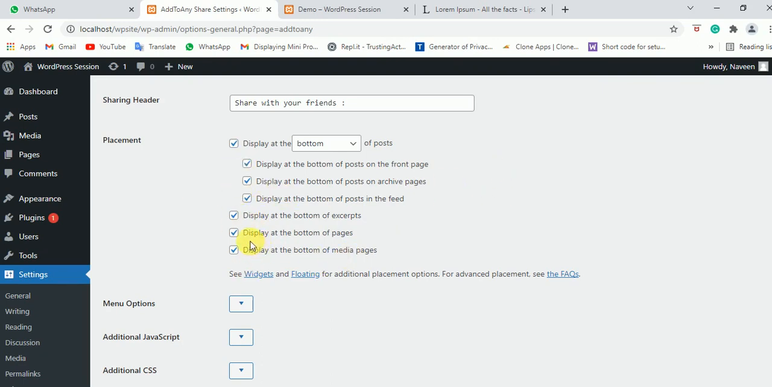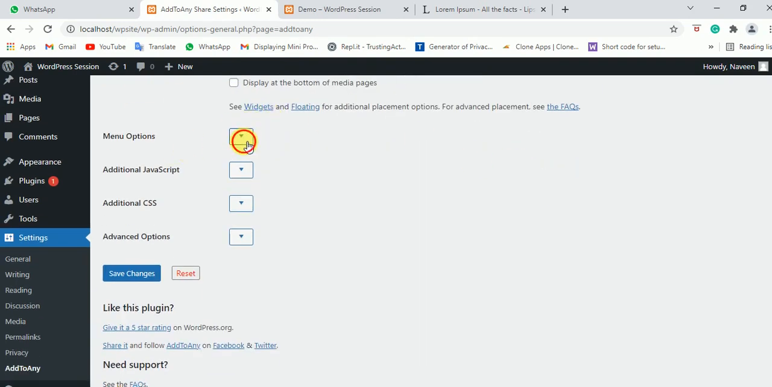Otherwise, I recommend that you just uncheck this one, excerpt, and uncheck this one also, feed, and uncheck this one also, media page. Now you can see only three options will be checked, and this first option will be checked because this is the locality, where you want to display, bottom or top or both. Now this one is the menu option, so you don't need to do anything inside these menu options. Additional JavaScript, additional CSS, advanced options, you just need to skip all these options. Now you need to click on save changes.